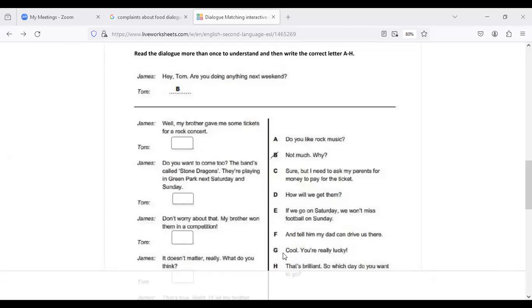So here you can see, read the dialogue more than once to understand and write the correct letter A to H. In this column you can see sentences and expressions from A, B, C, D, likewise up to H. And here you can see the dialogue. The first one is done for you. Just read James, and the conversation is between James and Tom. James is saying, hey Tom, are you doing anything next weekend?